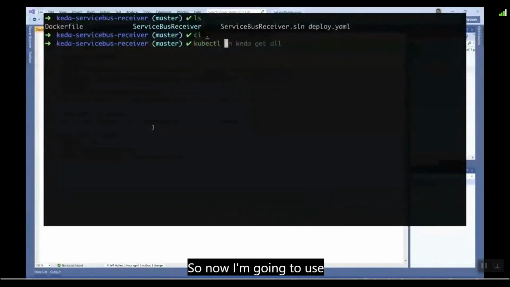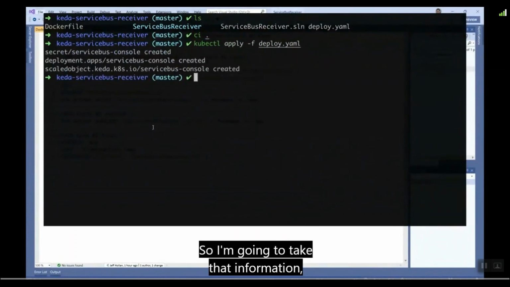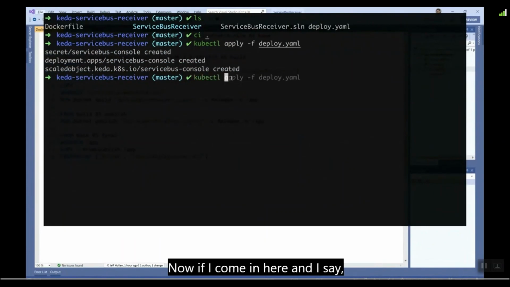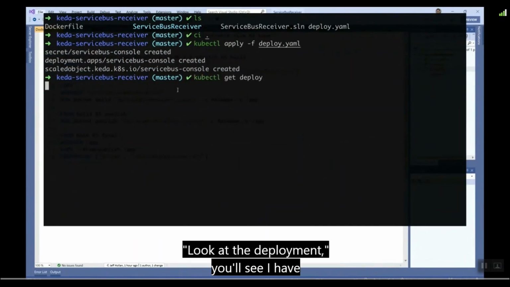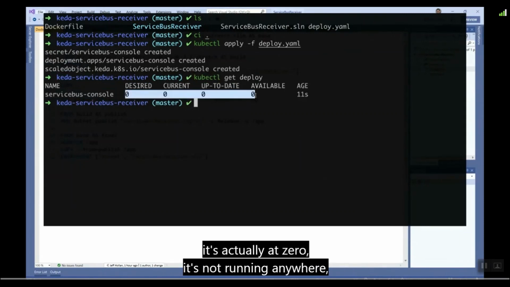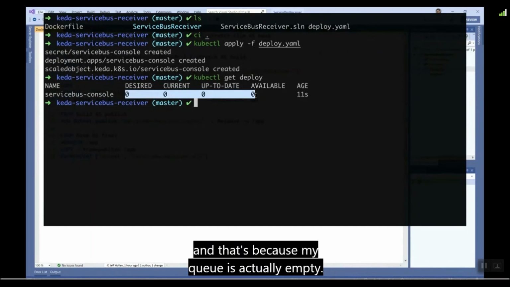So now I'm going to use the Kubernetes tooling, and I'm going to apply that deployment. So I'm going to take that information and send it to Kubernetes. You can see it did that. It took my secret, it got my app, and it took that scaled object definition. And now if I come in here and look at the deployment, you'll see I have my service bus console that's been deployed, but here's the cool part, it's actually at 0. It's not running anywhere. It's not taking any compute. And that's because my queue is actually empty.